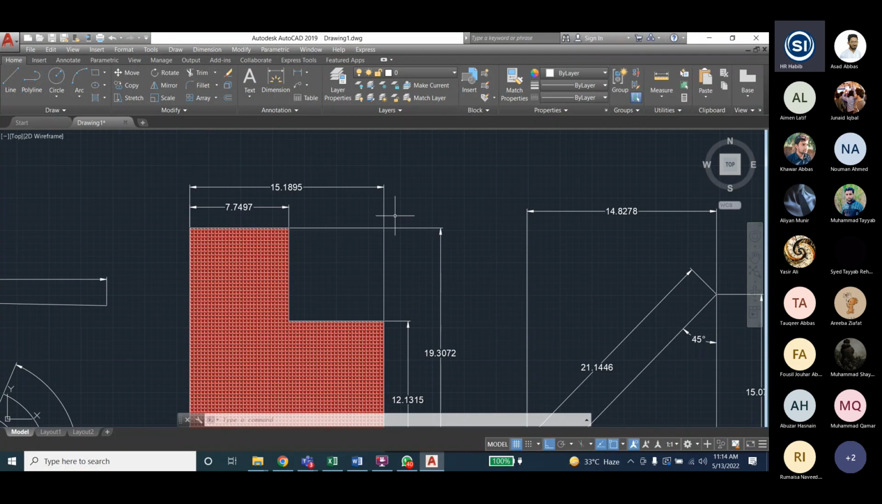Just click on the two dimension lines which are crossing each other. Left click one, left click the second, and it will be done. Then just press escape. And zoom in. Who has done it? Any others? Done? Very good.